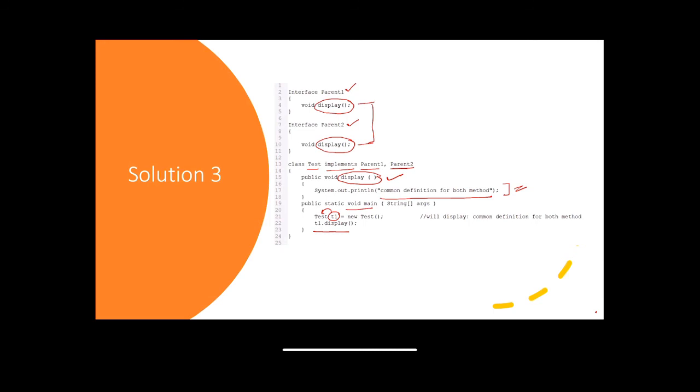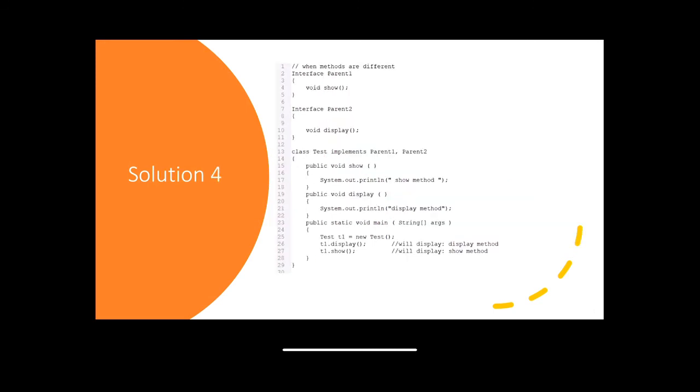Now what will happen if my interface has different methods? In this example, you can see I'm having an interface parent1 where I'm having a method show. Then again, I'm having an interface parent2 and a method display. When my test class is inheriting both the parent1 and parent2 interfaces, you can see it is giving the definitions for both the show and display methods. Now, from the main function, when you create an object of your test class and call T1.display, the display method message will be printed, and using T1.show, you will be able to display the show method.